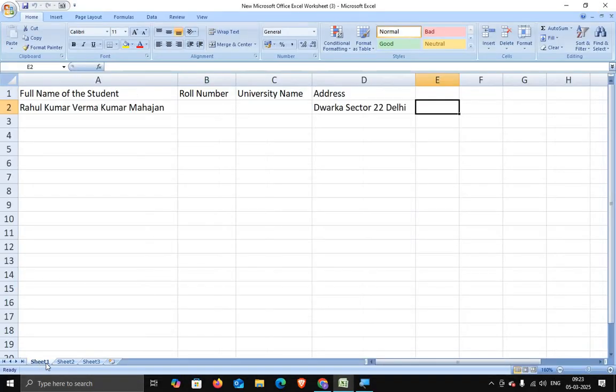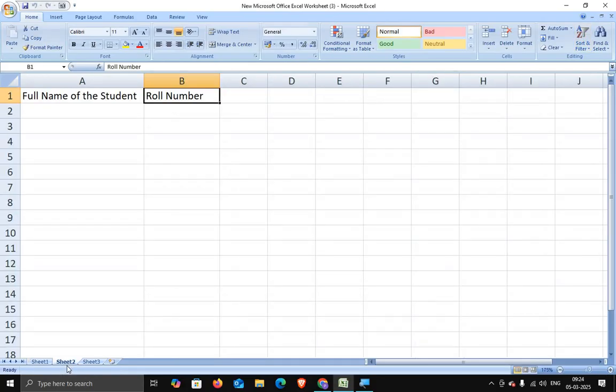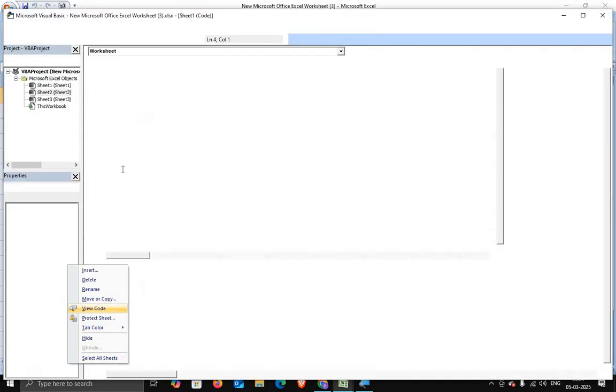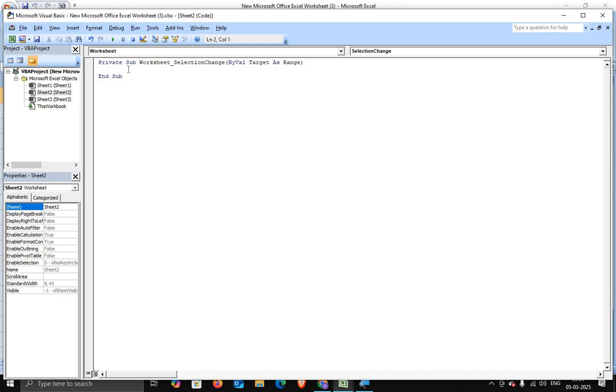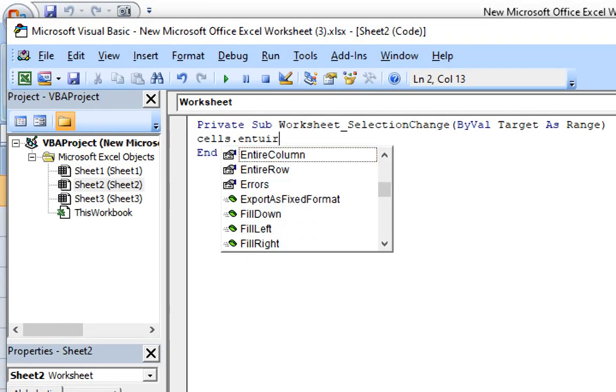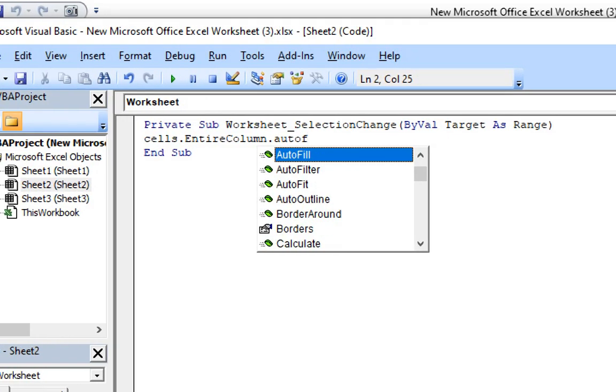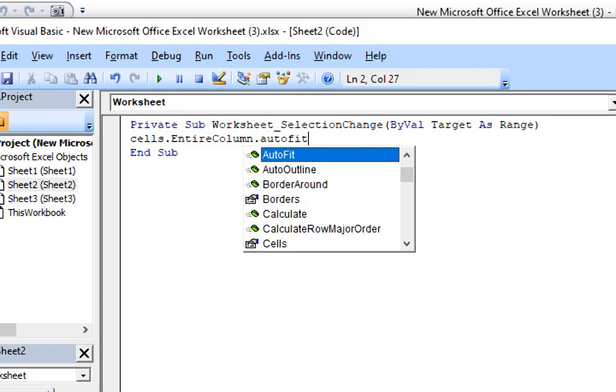So the code is very simple. Right click, view code, and you can see this is the code, cells dot entire column dot autofit. So you have to write this code. Right click on sheet 2, view code, and here write cells dot entire column dot autofit. This is the code. Simply write cells dot entire column dot autofit.